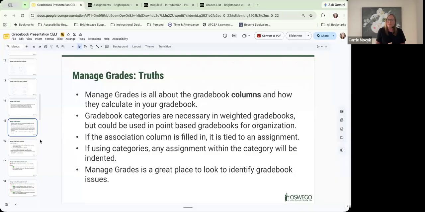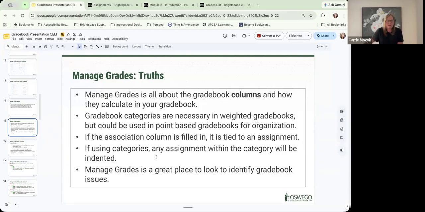The gradebook category is necessary for weighted gradebooks, but they could be used in point gradebooks for organization purposes. If the association column is filled in, it's tied to an assignment. I forgot to show you that. I'll show you that. And then if you're using any categories, anything that's within the category will be indented. And Manage Grades is a great place to look to identify gradebook issues.